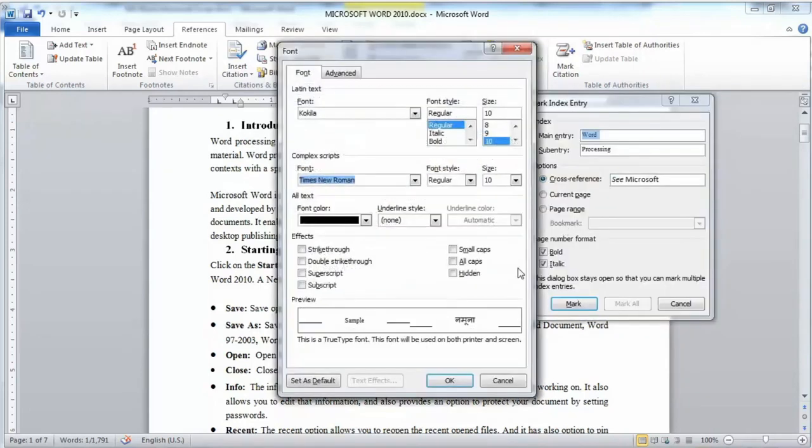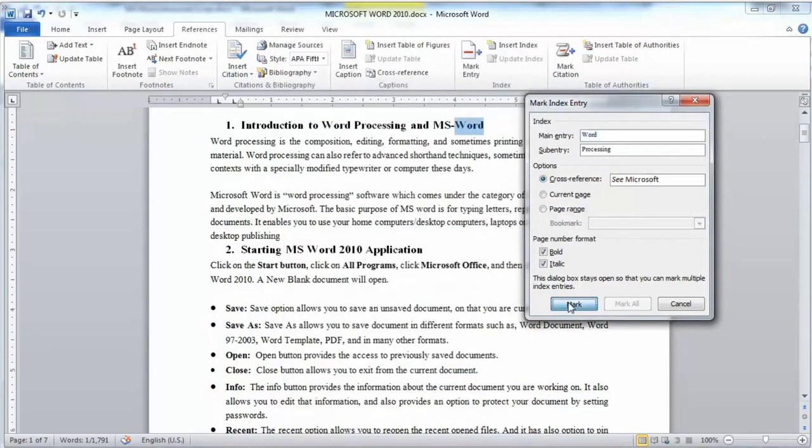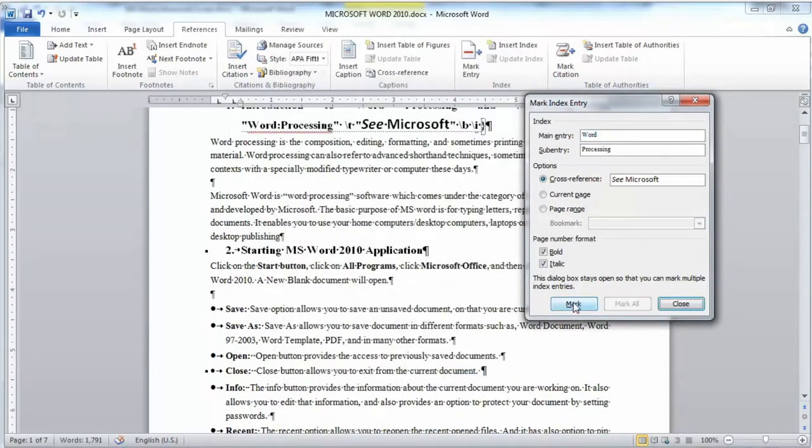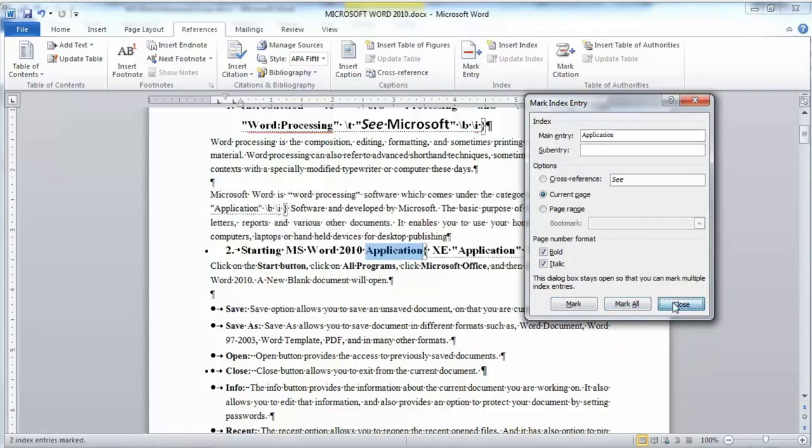To mark the index entry, click Mark. To mark all occurrences of this text in the document, click Mark All. To mark additional index entries, select the text, click in the Mark Index Entry dialog box and then repeat step 3 through step 6.